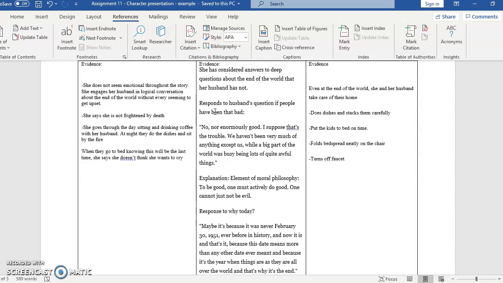One more thing to add here. This is not something you need to say in your presentation. I just want to give you some context. This story was written in the beginning of the 1950s. The United States at this point had nuclear weapons. The Soviet Union had nuclear weapons at this time.